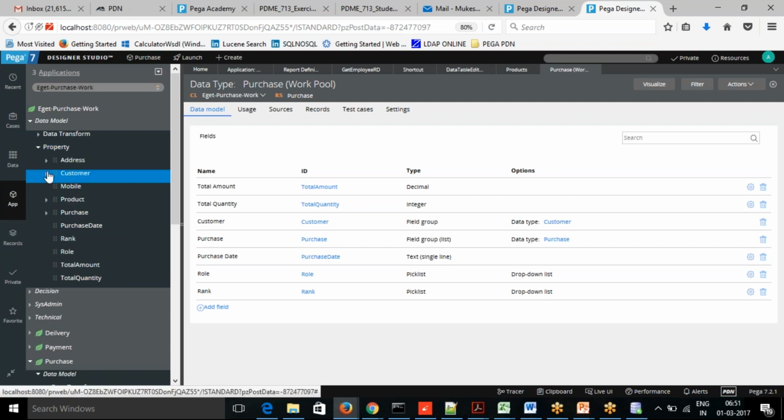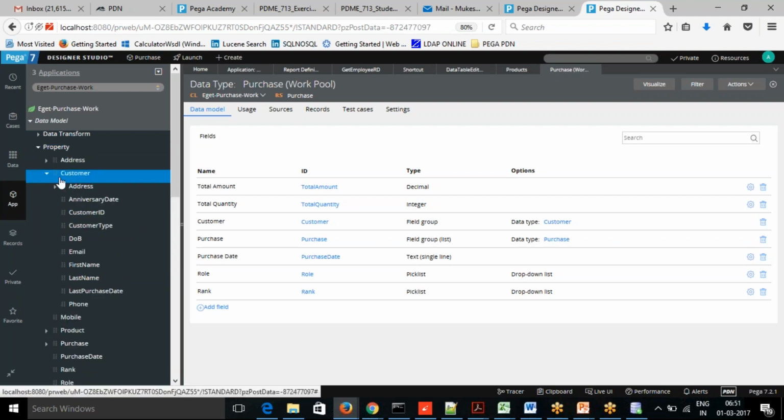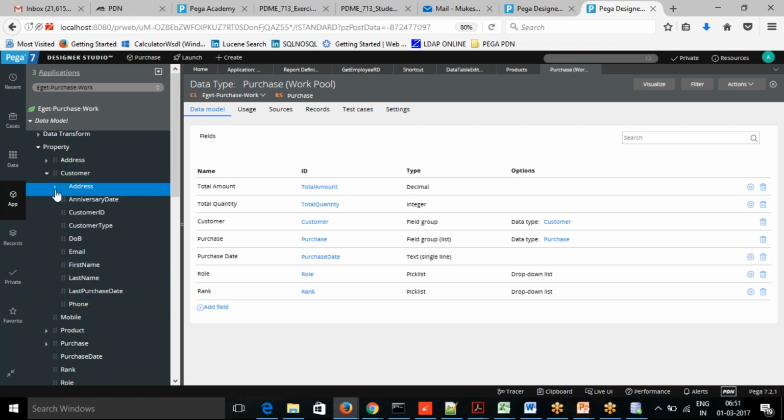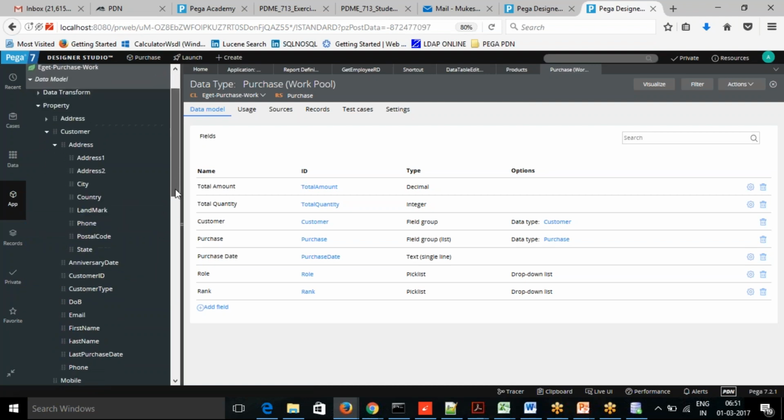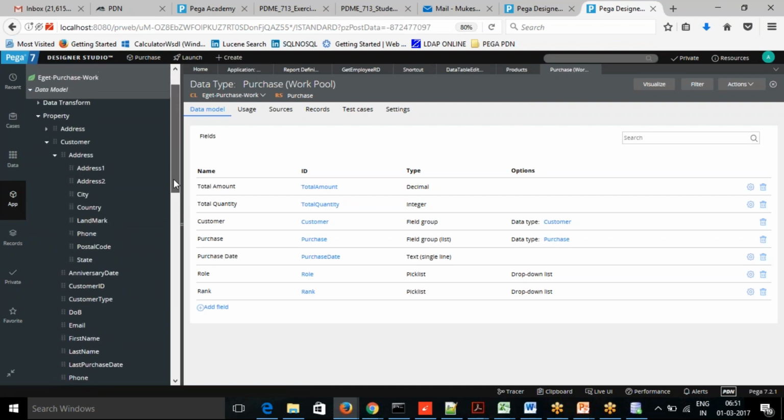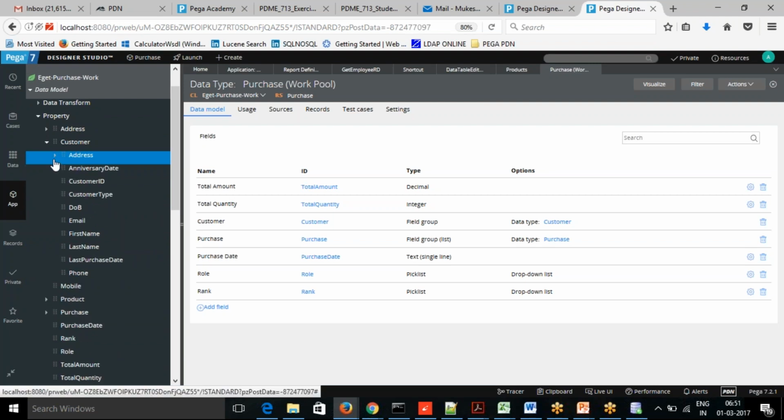So same thing, if you see it here, you can see customer. Within the customer you can see multiple things. Within the address, you will see multiple things again. All these properties we have defined as the data type. So all these data types create instances of data tables, right?